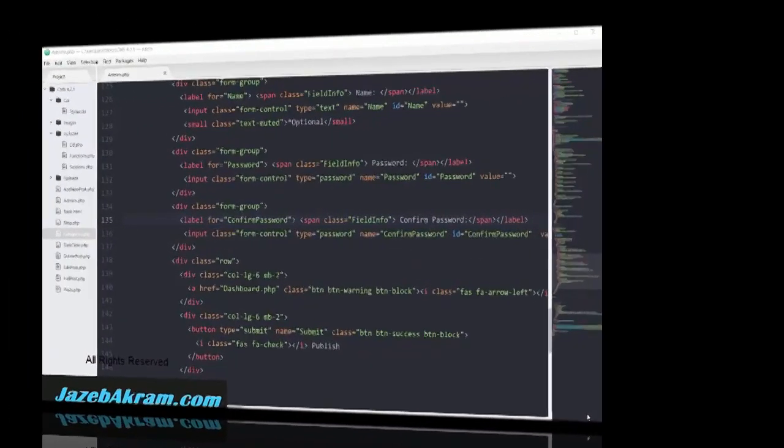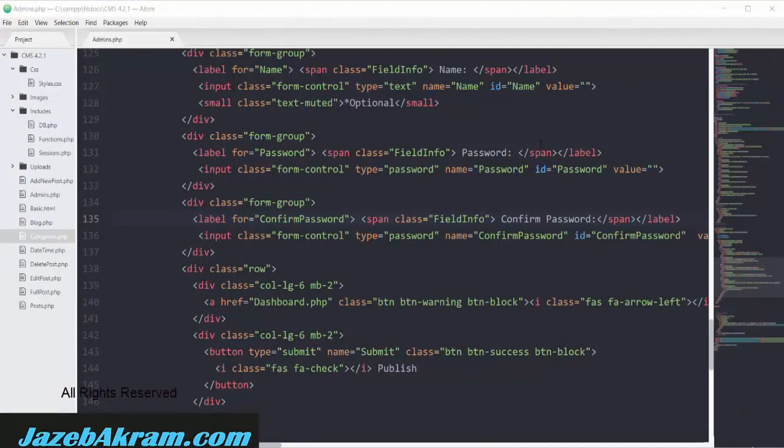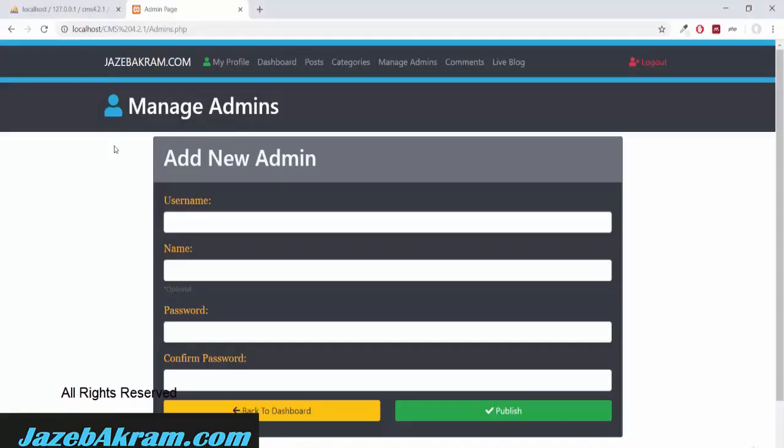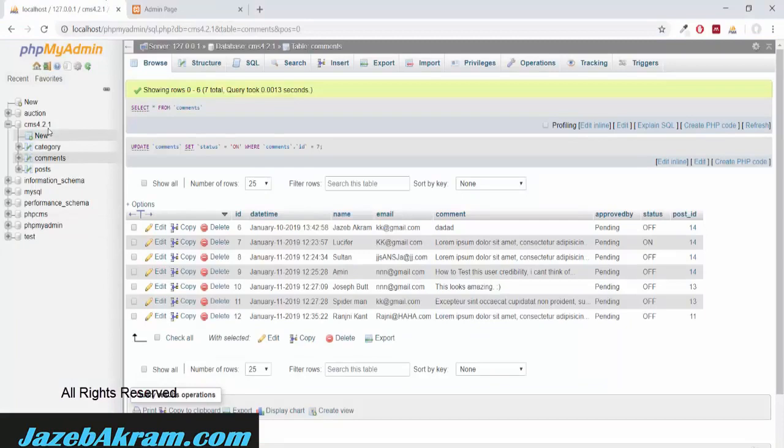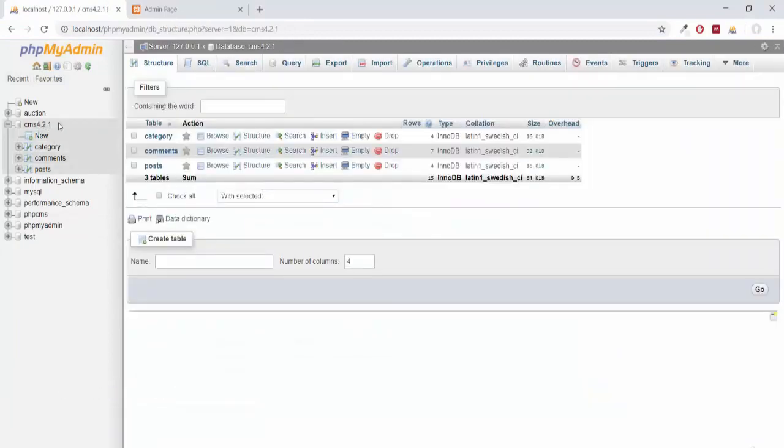So in order to add admin, we need another table in our database. So opening my phpMyAdmin, here you can see I have selected my database CMS 4.2.1, and let's create another table. So you can click here on this new button, or you can click here on this name field. So I will click here. So this table name will be admins. Its columns will be 6 for now. So click on go.